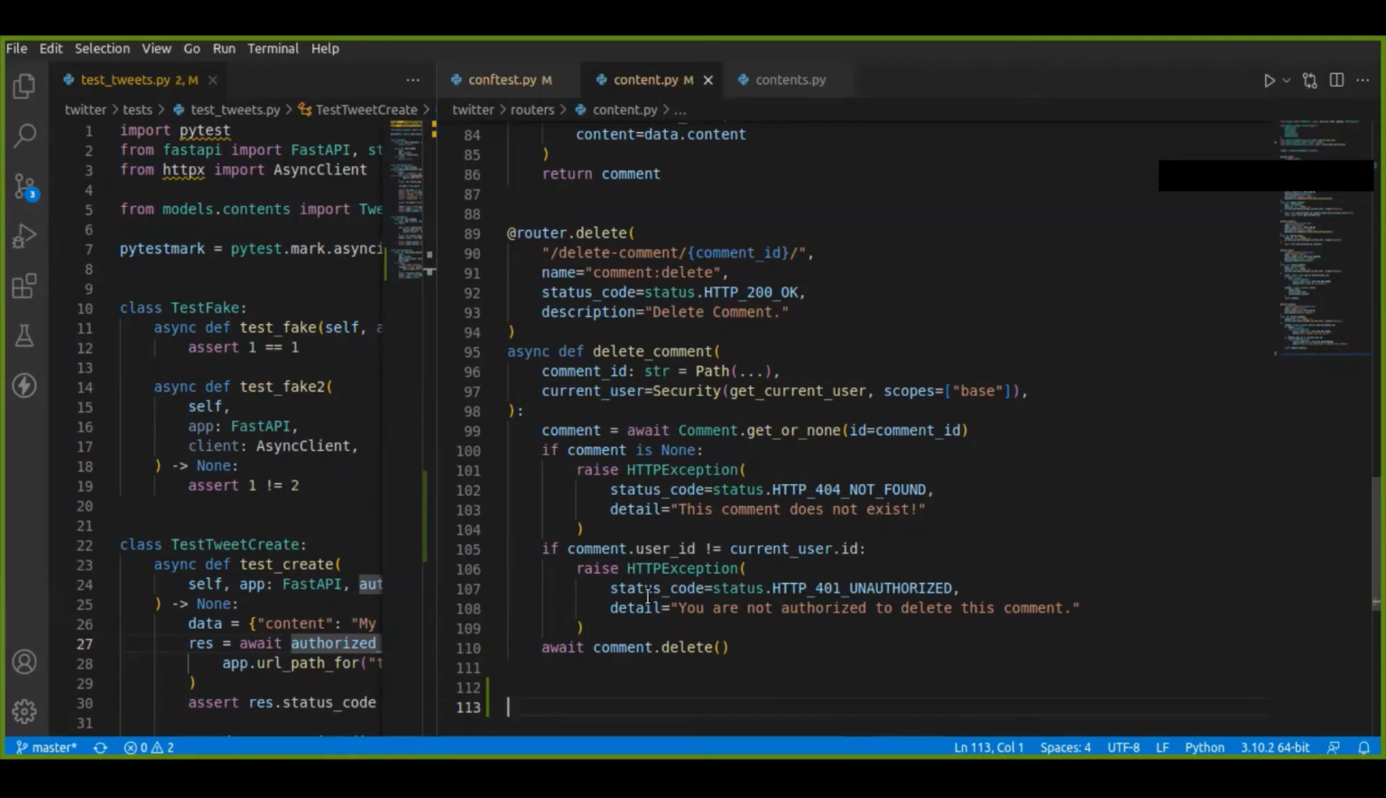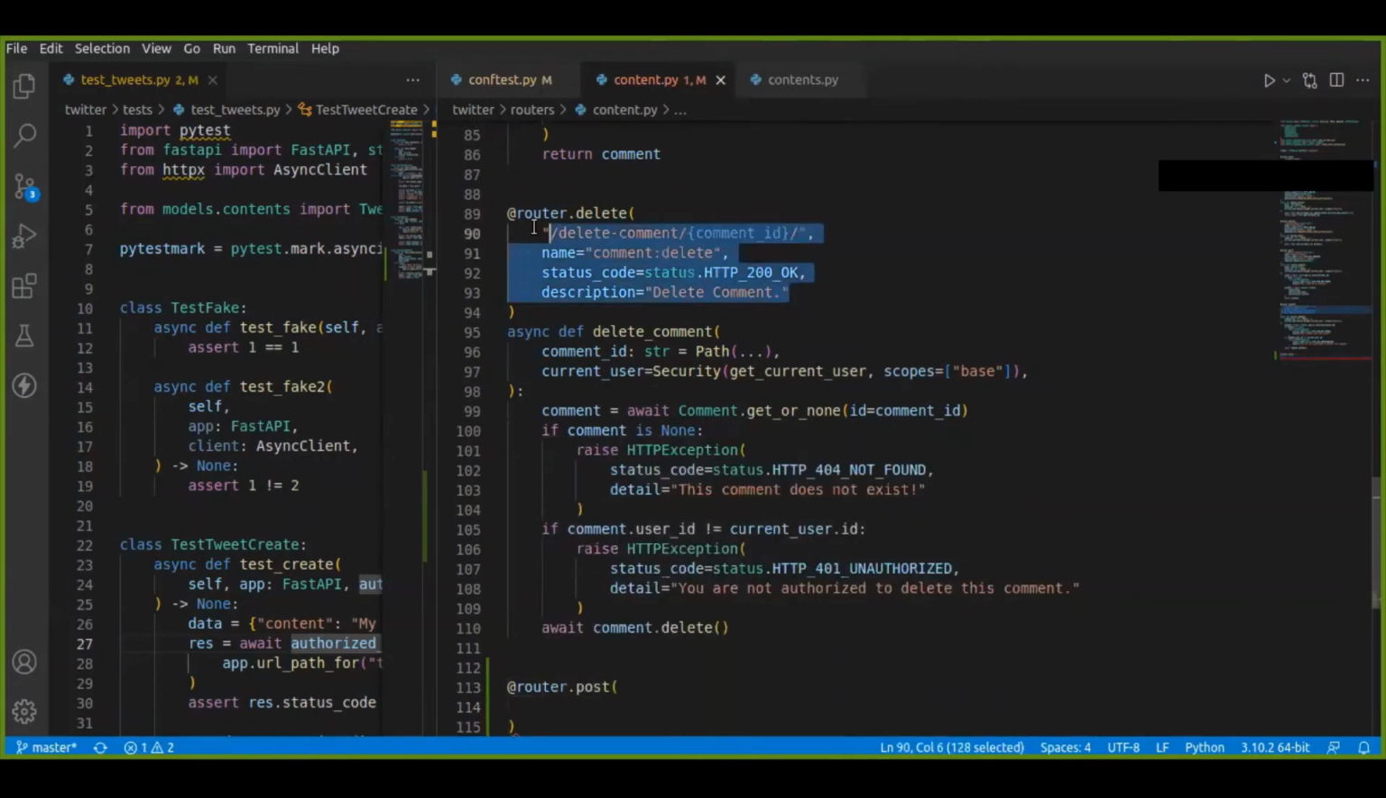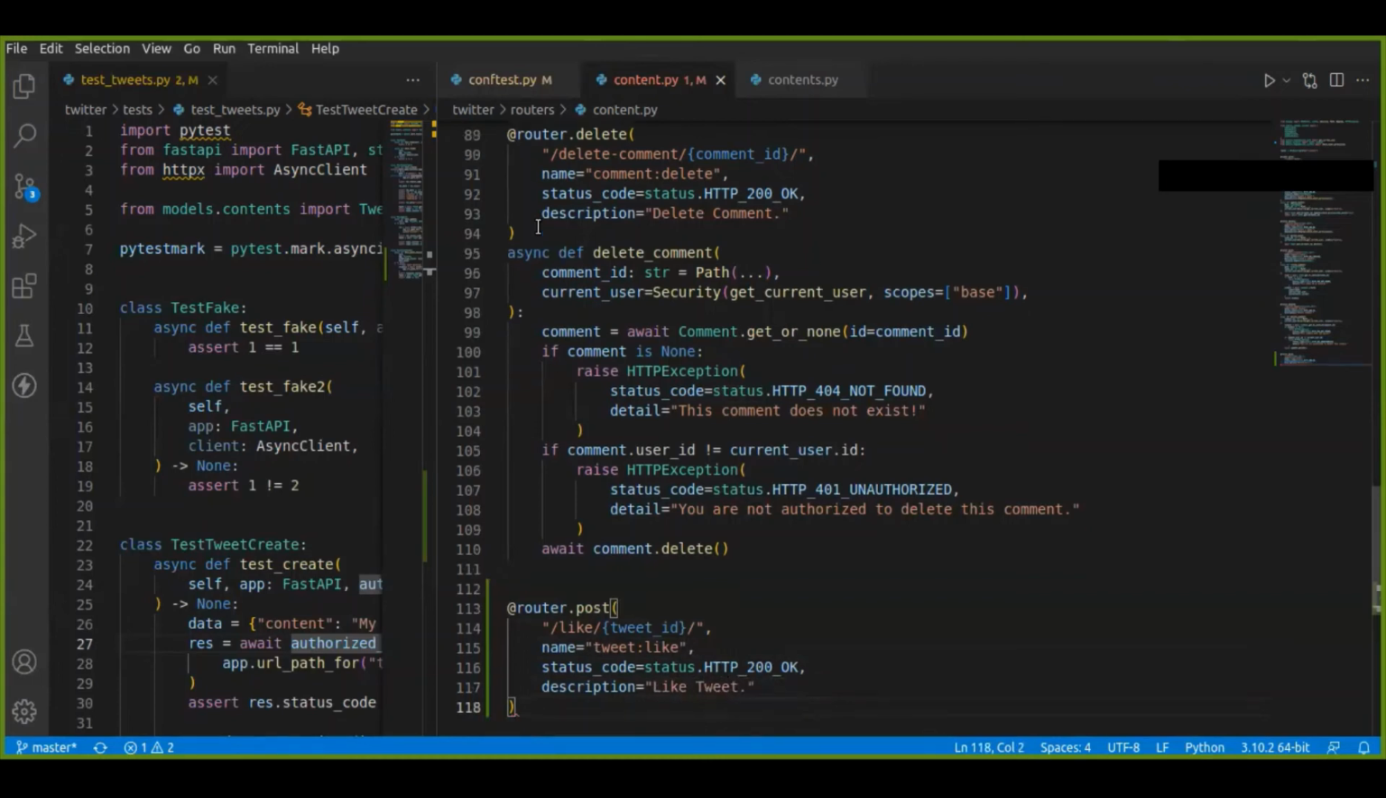So let's start with this. We use router.post. Then all we're doing is very similar to this. So I want this: like, unlike, the tweet ID. That's the ID of the tweet we want to like. So the name is Like Tweet, and the description will be like tweet.